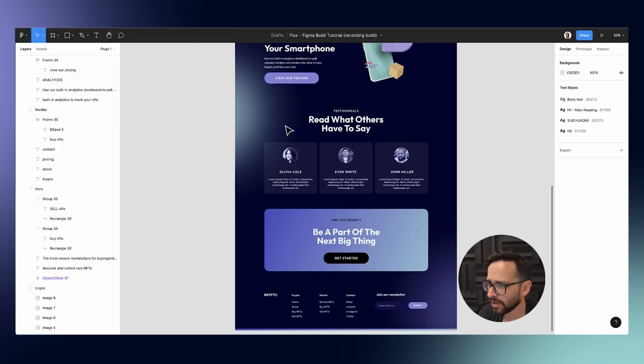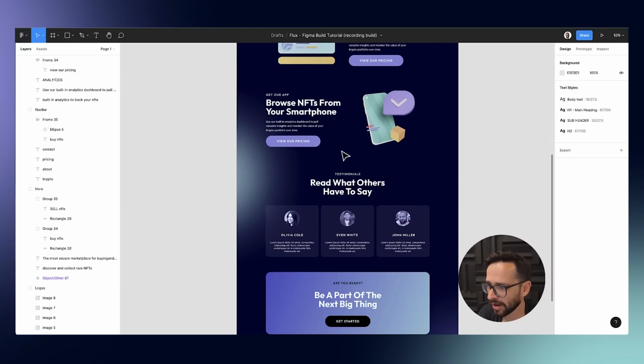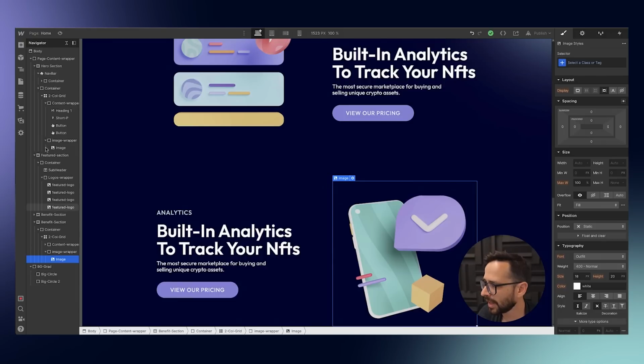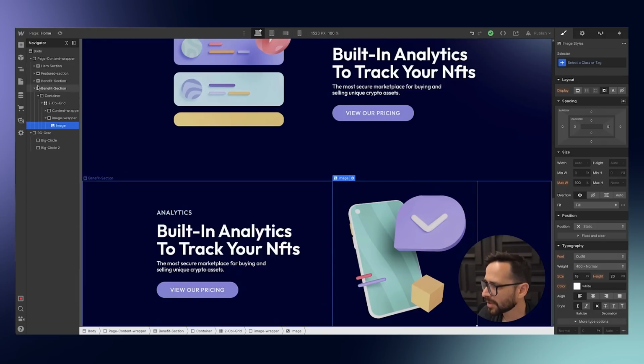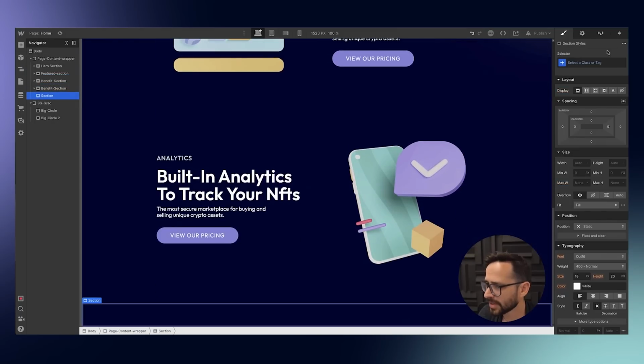Let's see what we have here. So now we have a different section, which is centered. So we didn't have that one yet. So let's go ahead and create that. I'm going to collapse a bunch of things here just so that we can see what we're doing. Let's add a new section below the benefit section. Let's call this testimonial section.